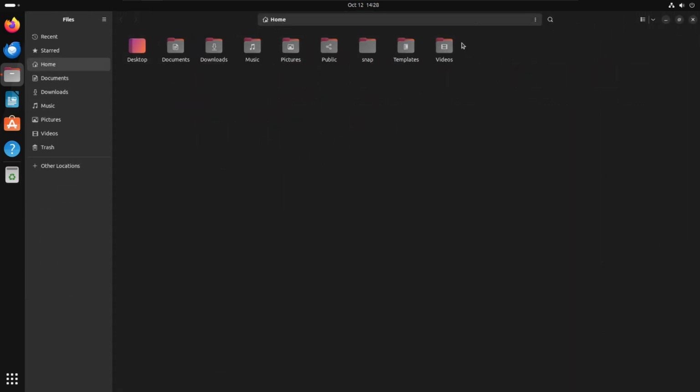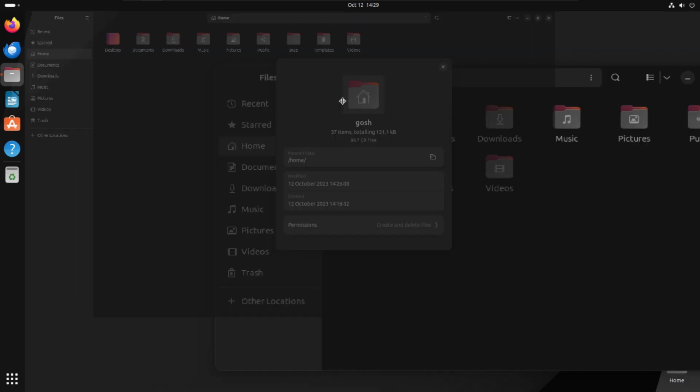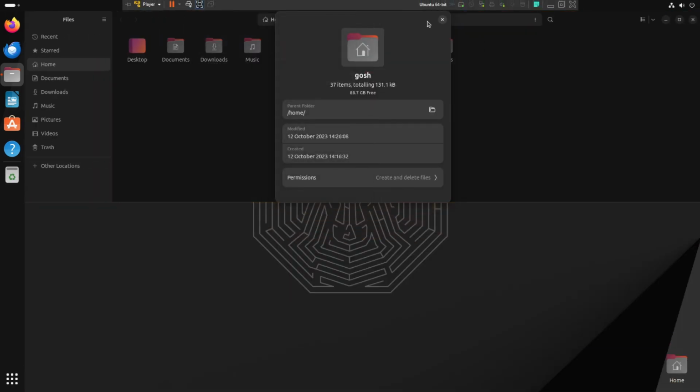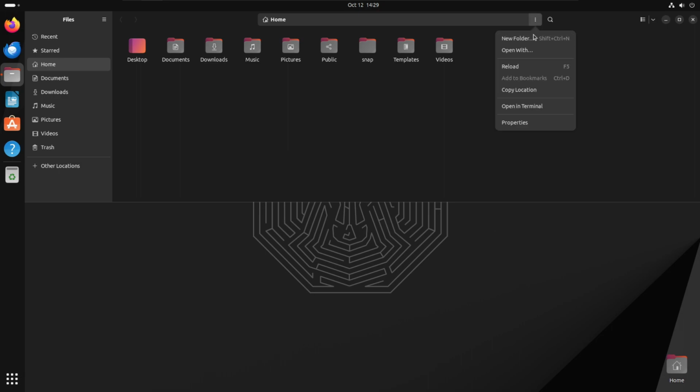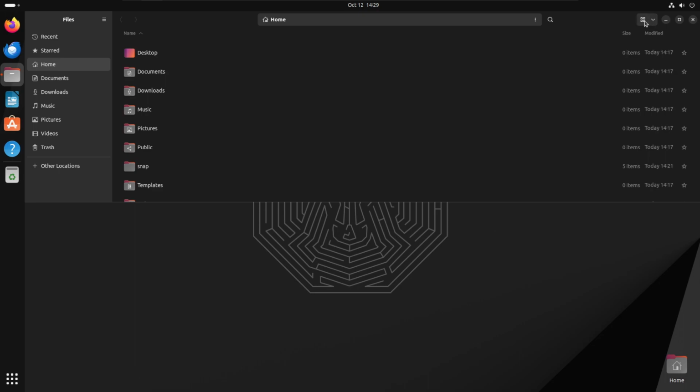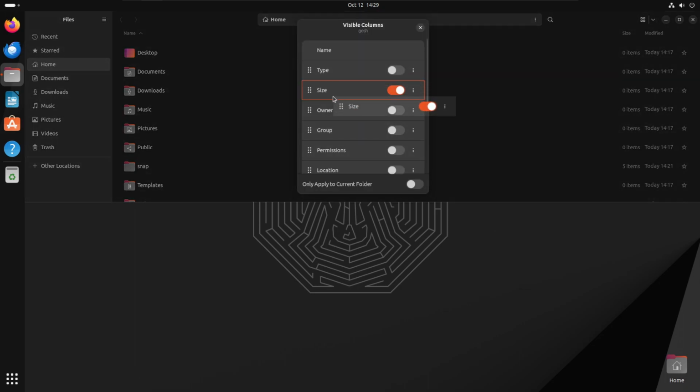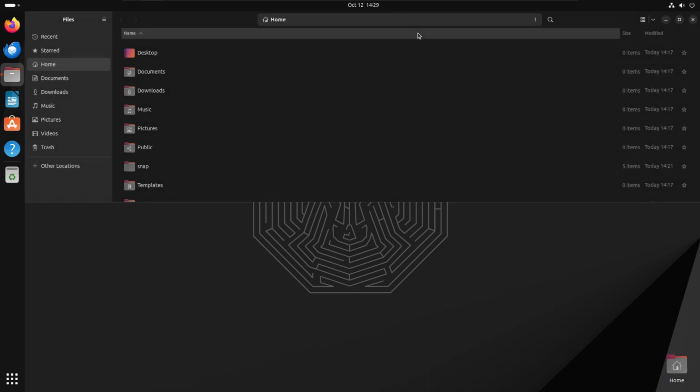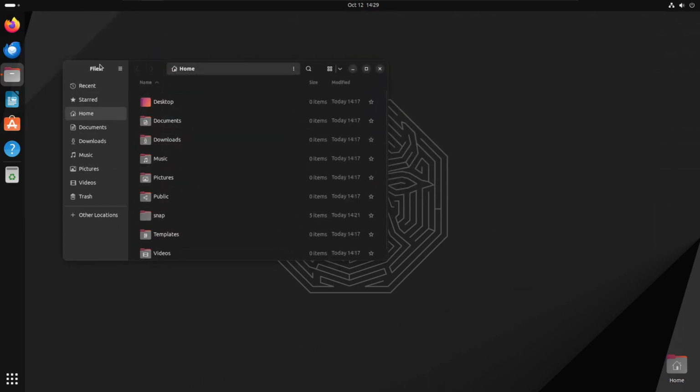Going into files, of course. Now if you change some of your viewing options as well. So for example, you can change your directory, copy your location. If you put this back into the grid view, you now can have the option of visible columns and choosing types and size, owners, permissions, and moving that around and only moving that to the current folder. That of course is part of GNOME 45.